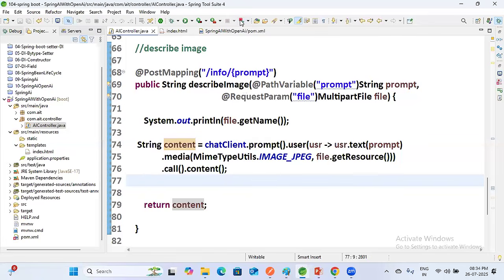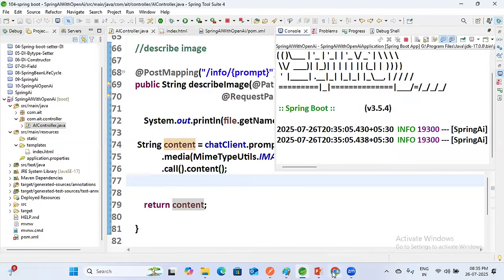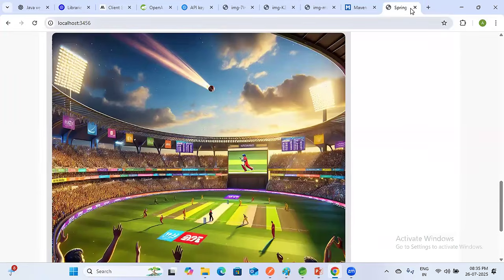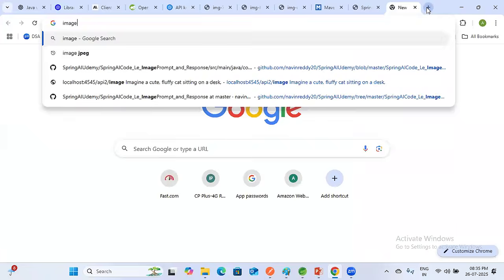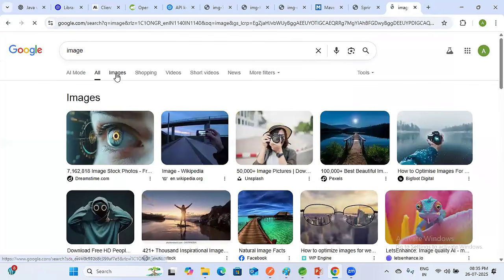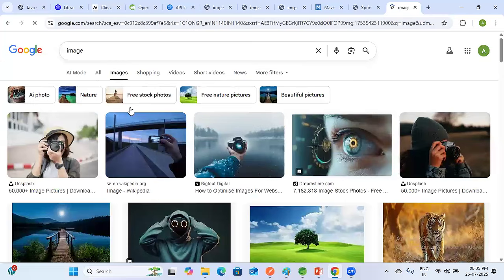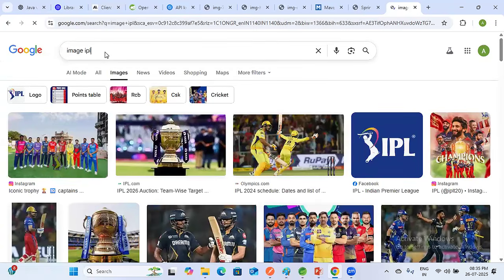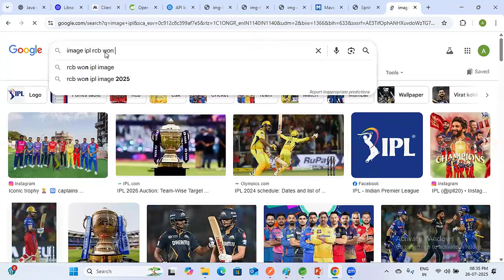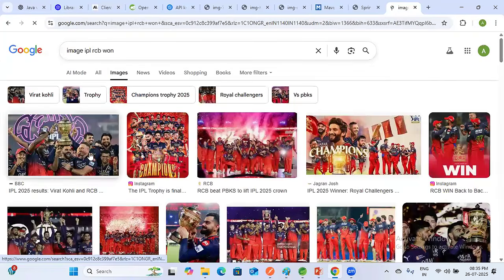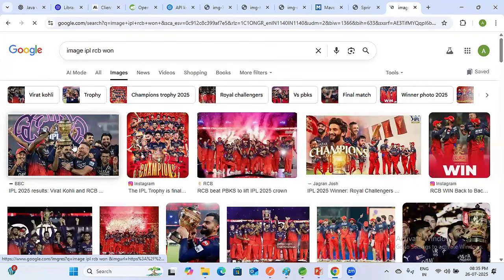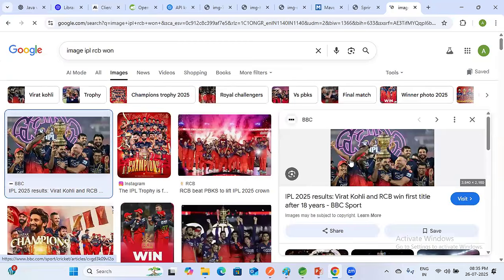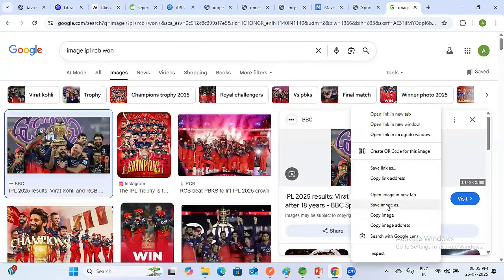Let me run this application, and we are going to call this from our Postman. So let me download some image from the internet. IPL, let me add RCB. Yes, this image. But I don't know what the MIME type is. Let me save the image.